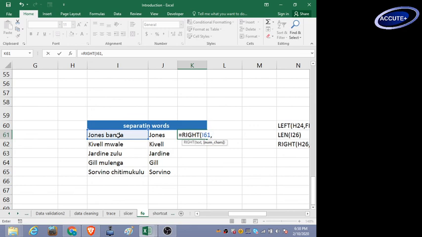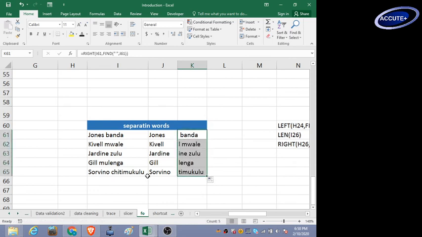Let's try this one. Find. What do we want to find? A blank, right? Inverted comma, blank, comma, then the cell, then close. Now, if you do this, this is a challenge that you're going to face. It brings you Banda, right? Let's drag down. Have you seen the challenge which you are facing? Because it's on your left side.